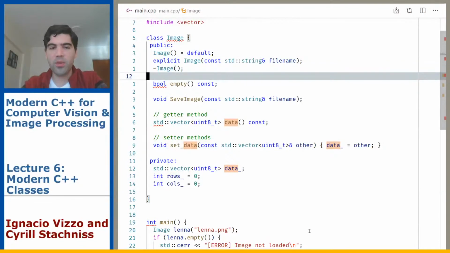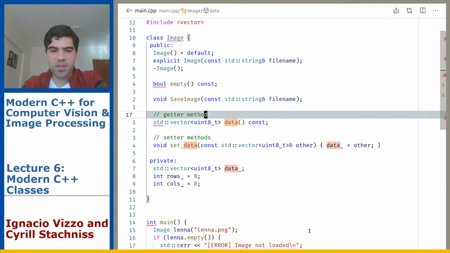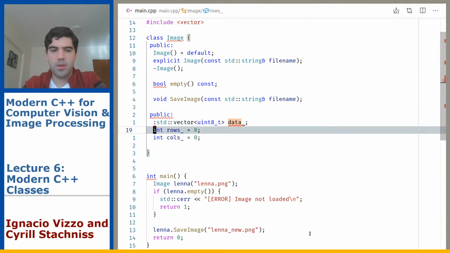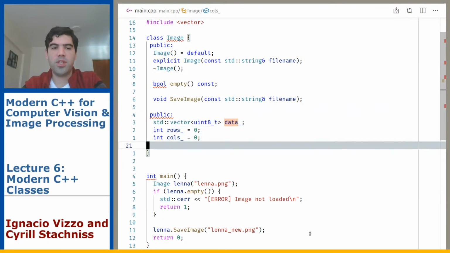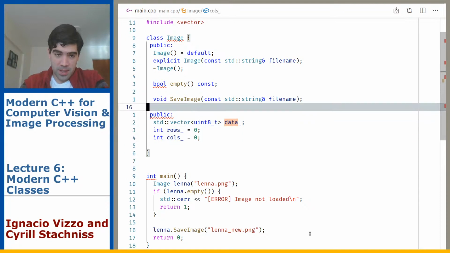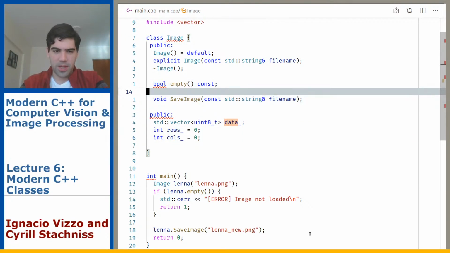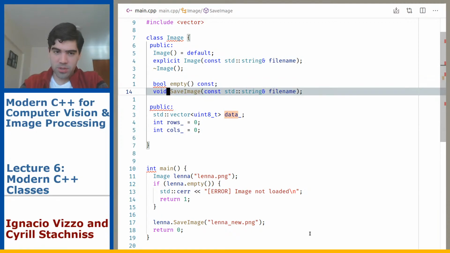One thing you can do, for example, is let's forget about these guys. Let's remark this as public. Great. So this is the data, the class definition and implementation. Let's implement this function. Where is the is empty? Here. Let's implement this function.